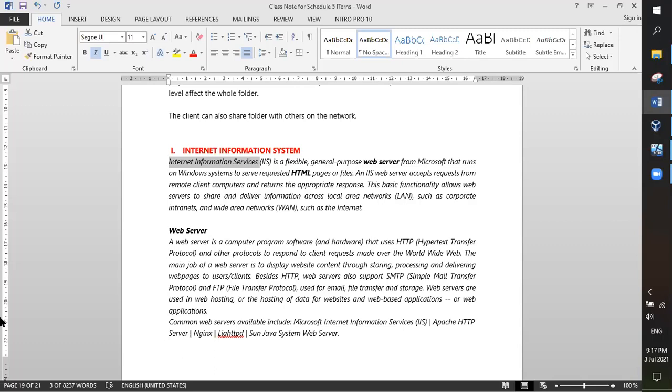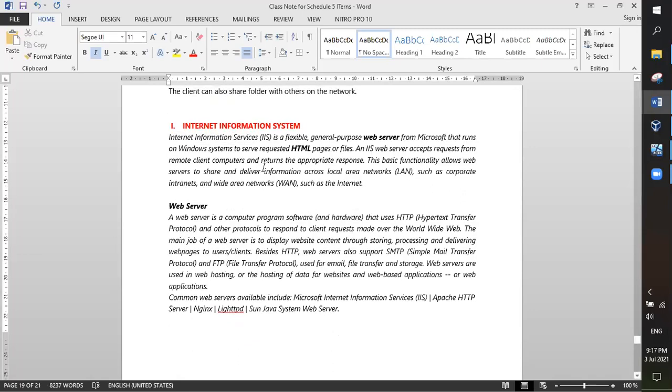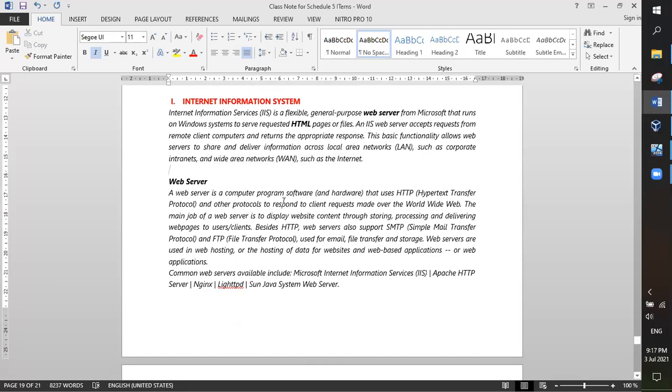Intra is among, within. And it can also be, can we all see my notes? I'm sharing it. Yes, we are seeing it. Right. It can also be wide area network, inter-network, between networks. All right, so what is a web server?